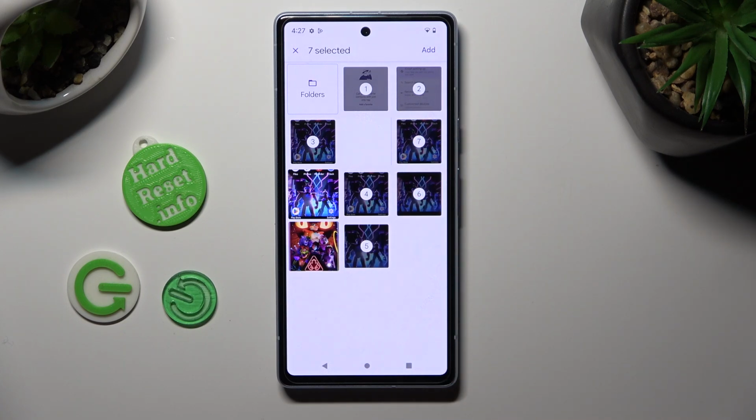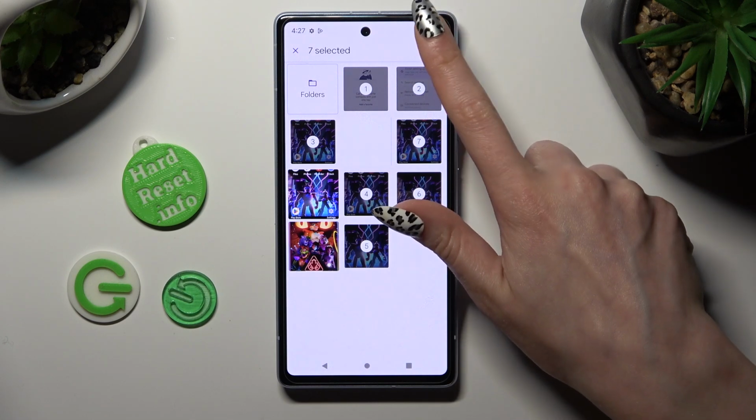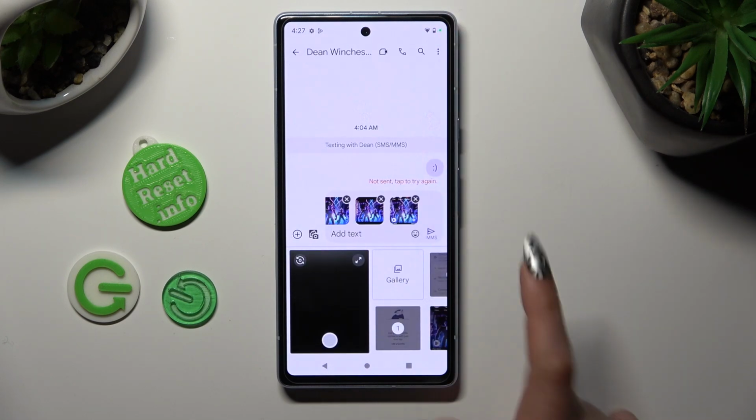When you finished, tap on Add at the top right corner. So when I do that, as you can see, all of my pictures were successfully added.